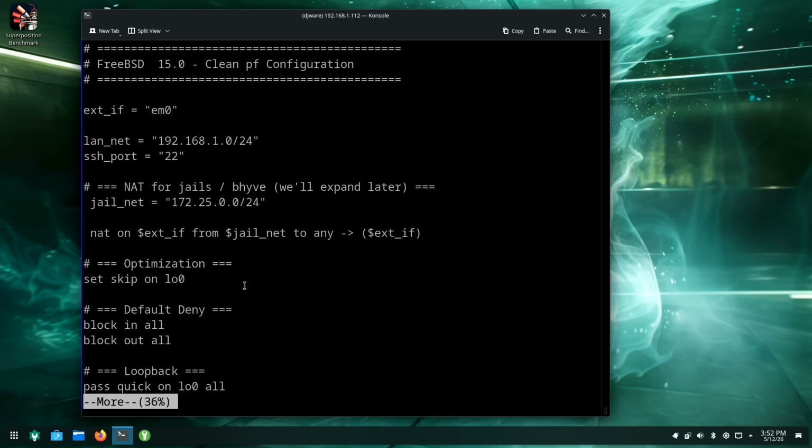I'm going to skip the optimizations for local, and then I'm going to block everything coming in and everything going out. That may seem kind of funny to do, but we're going to open up things as we need to. I always start there because sometimes I'll rethink my network and then I'll just go in and I'll show you.